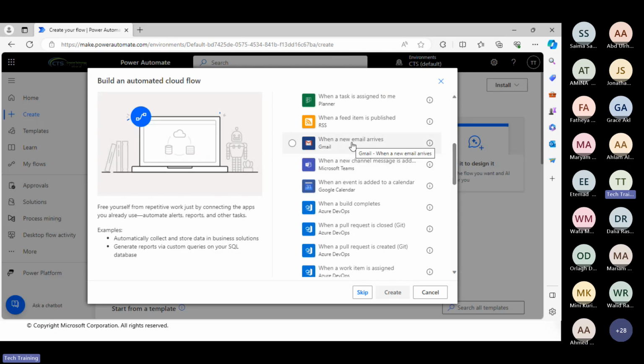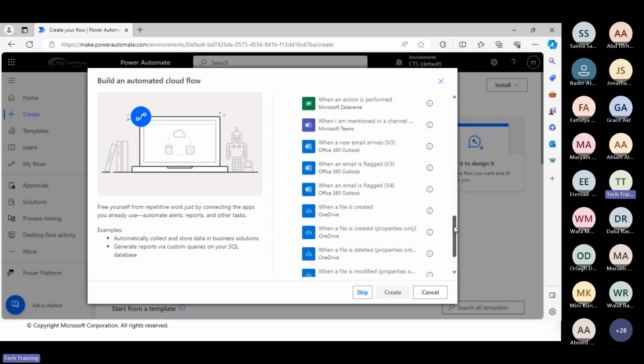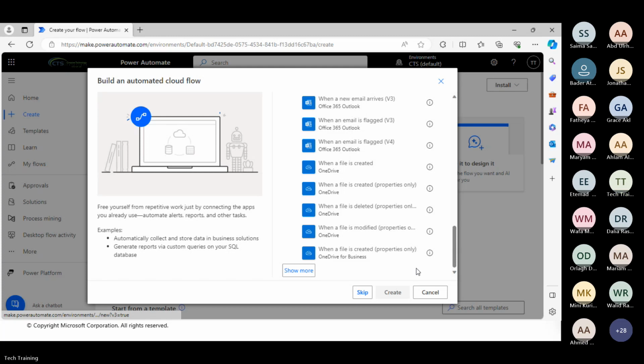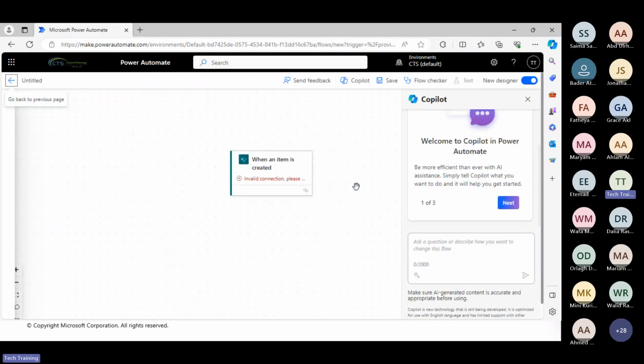Maybe when a new email arrives at my Gmail, I want to be notified within my Outlook email. So whenever I receive an email on my Gmail or on the company's Gmail, I would need to have a notification, or it would be forwarded to my email. So all I do is select that and create the automation. As you can see, we have tons of these connectors that I can use. I will ask it when a new email arrives or when a new item is created in SharePoint. Let's have this one. I would press on create.